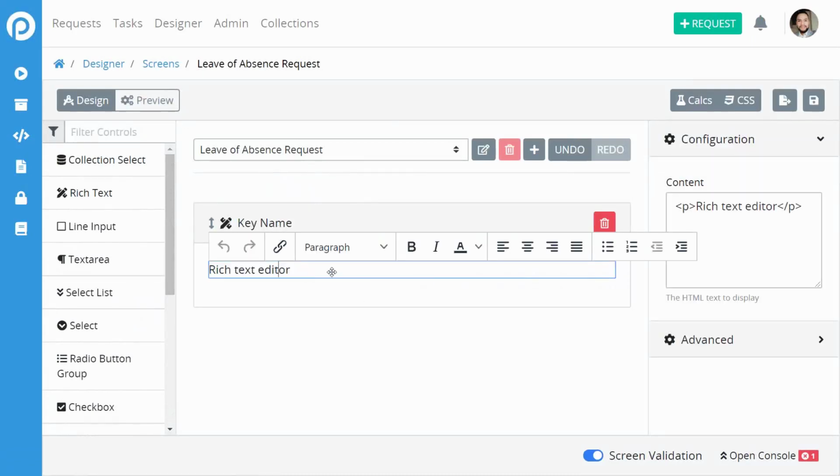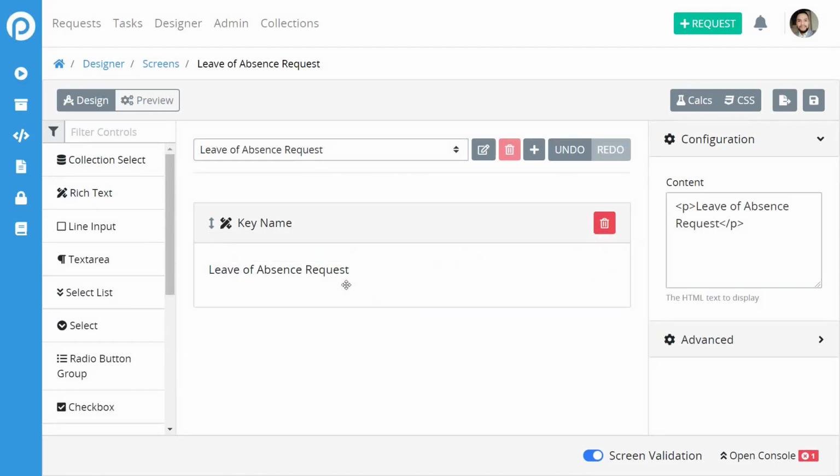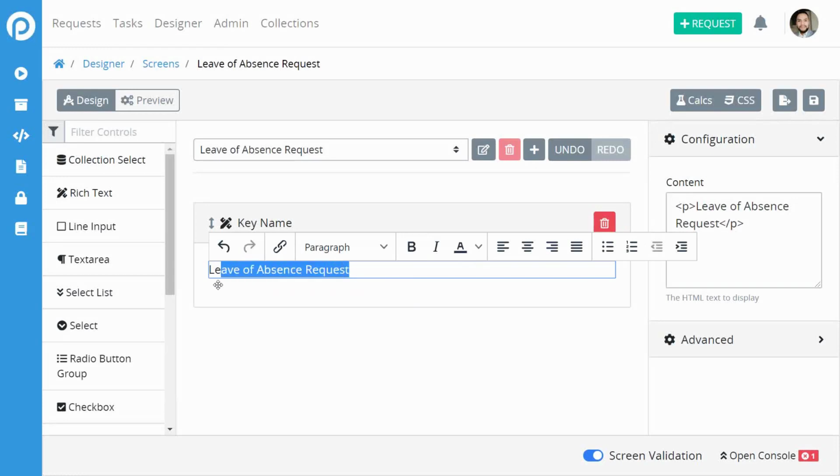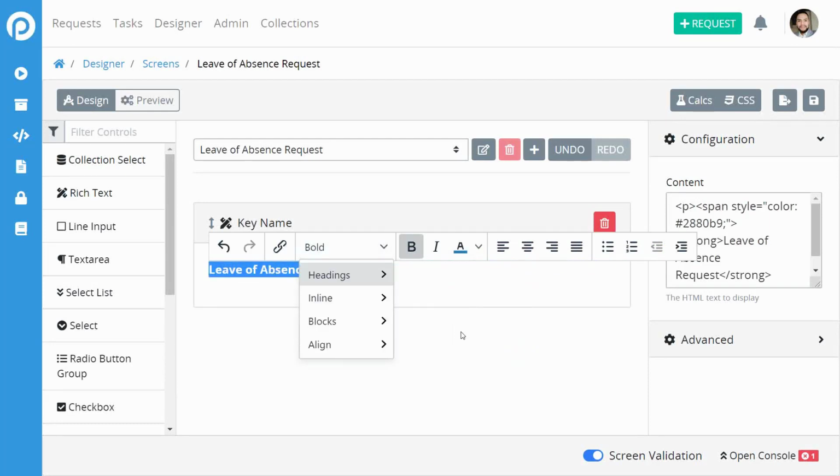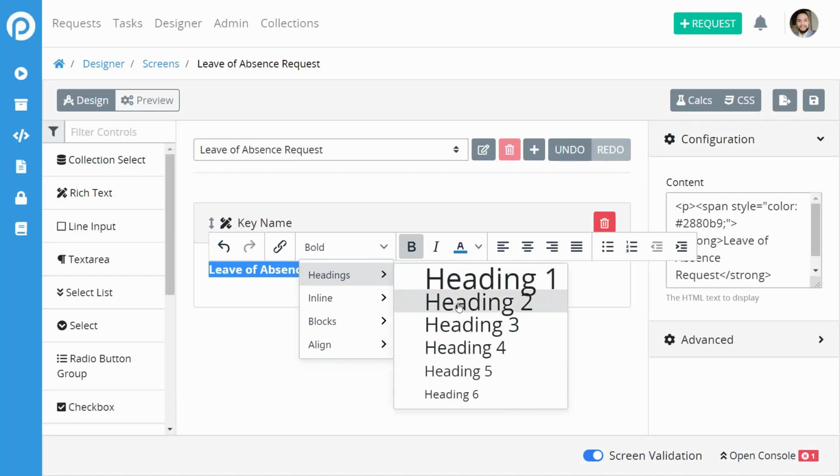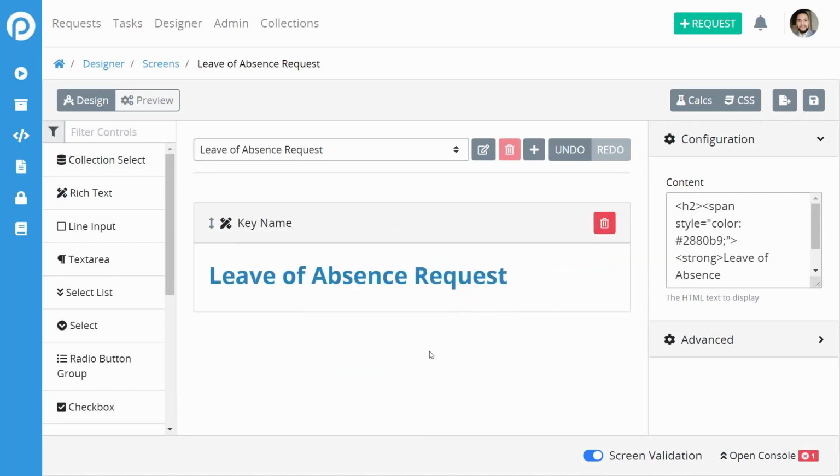There we go. So we can have the same leave of absence request. There we go. You can see how easy it is to change the styles that we have for this element, right? There we go. We can change the alignment here. We can create lists, include a link here. We can actually modify it to be displayed as a heading.